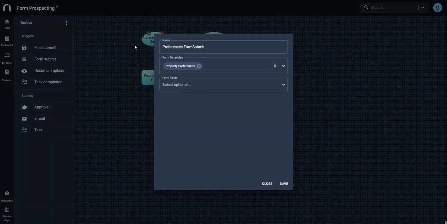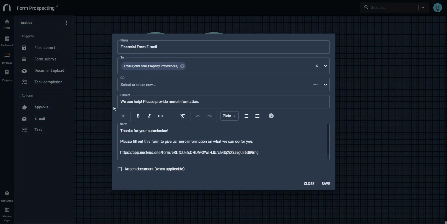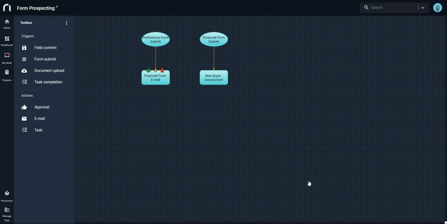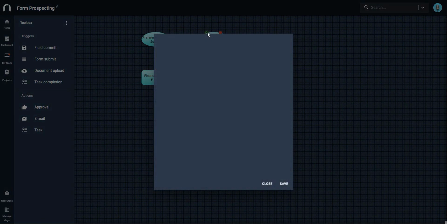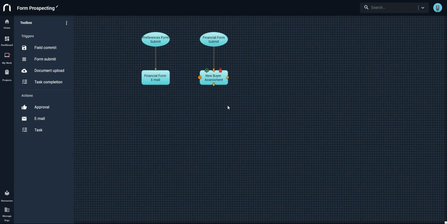This module monitors incoming preference form submissions and sends a signal to this module, which sends an email to the address entered in the form. This email module thanks the potential buyer for their submission and includes a link to the client financials form. If the buyer fills out the financial form, it will be caught by this module, which points to this one that creates a task.